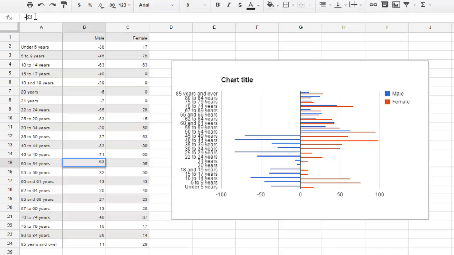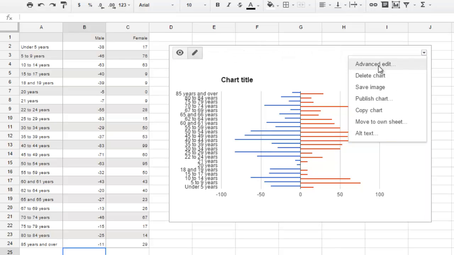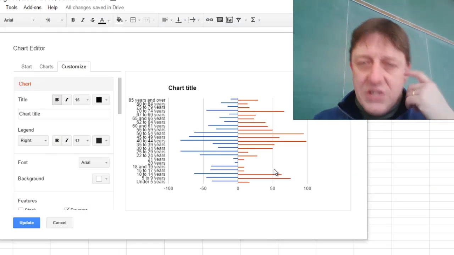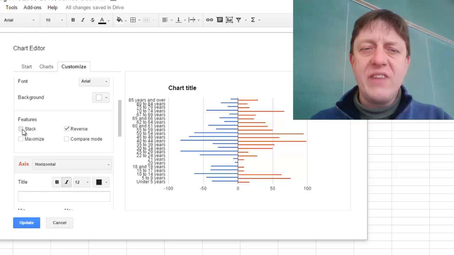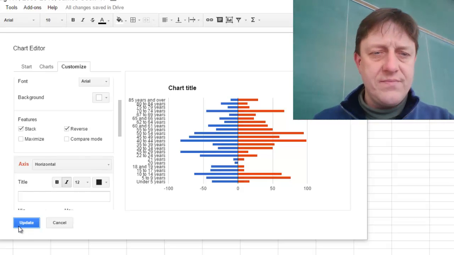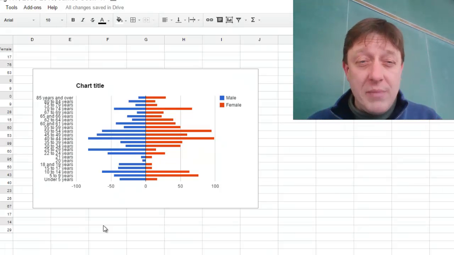Well, so I'm most of the way through here, and I'm moving all those cells from the right over to the left for the males. Okay, so now that I've done that, I can click on the chart again. I can click on that triangle, go back to Advanced Edit, and again, this is really just in terms of preference for presentation, and if I hit stack, you'll notice those are nice thicker bars. So I've updated, and I have literally a population pyramid here.